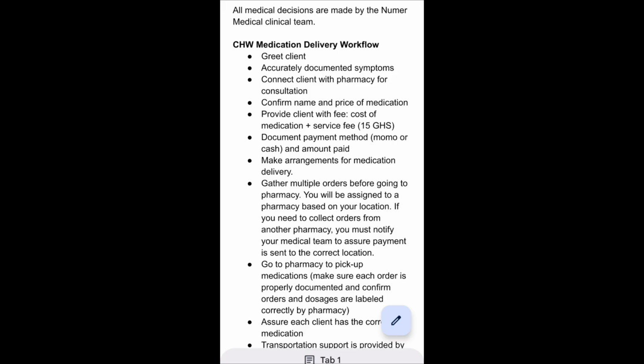Gathering multiple orders before going to the pharmacy is important because you want to be cost effective in the way that you are handling your cases. You will be assigned to pharmacies based on your location. However, if you need to collect orders from another pharmacy, you must notify a medical team to assure payment is sent to the correct location. That's the reason why that information is very important on the spreadsheet.